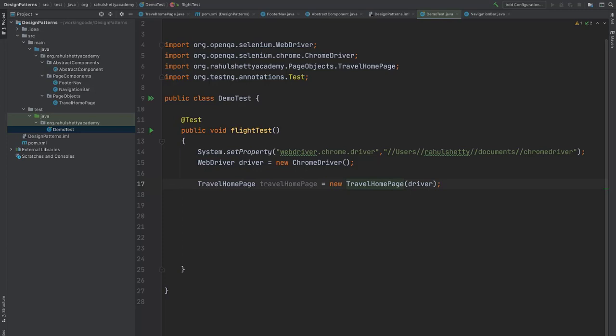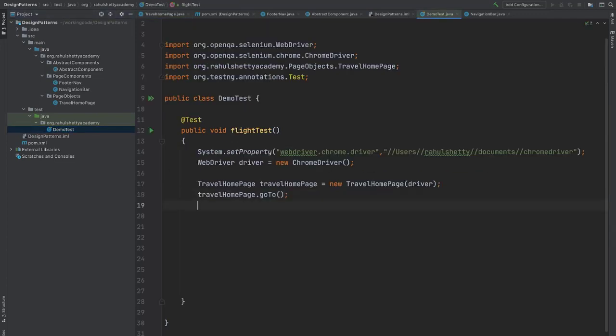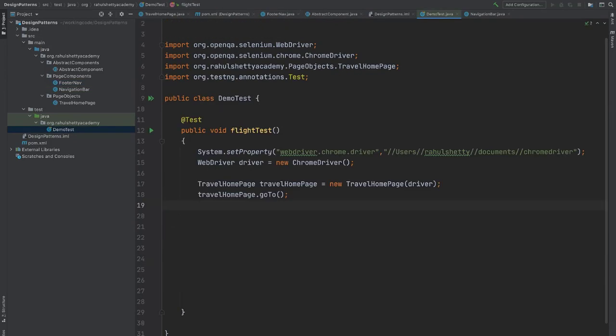So once you have a driver ready, what next? You have the object with you. Using this object, first you will load the URL in the browser. goTo is a method. This method will help you land on that web page, because the driver we are getting is from our test. Nice. Now what next? From here you have to click on flights. In your footer navigation you have a method which will help you select that flight. So where exactly do we want to handle that select flight? That is in the footer page, right?